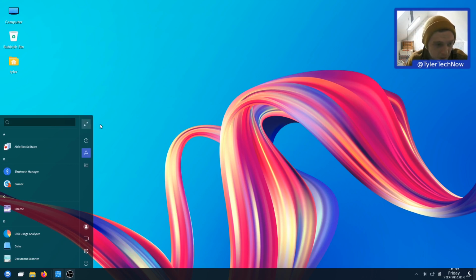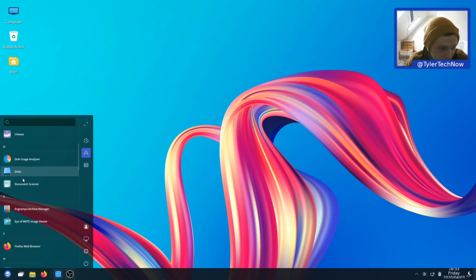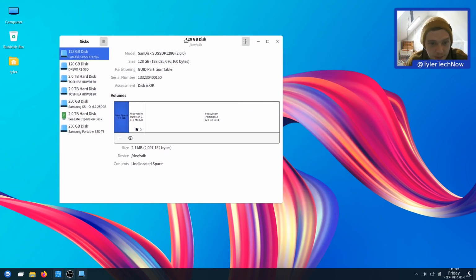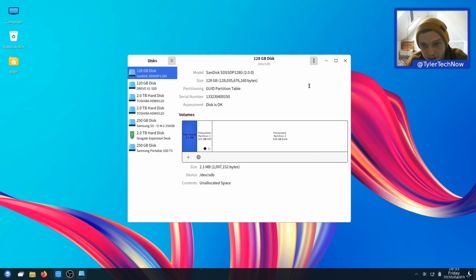So we can go back to the small view here. We'll quickly see what it's installed with. So you've got Solitaire, Cheese, Discs. Is that just GNOME Discs? Yep. I quite like this theme as well. It's almost like a high contrasty looking feel by the looks of it.